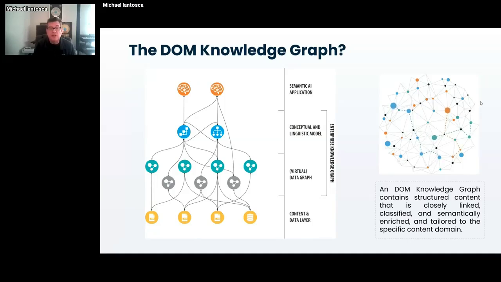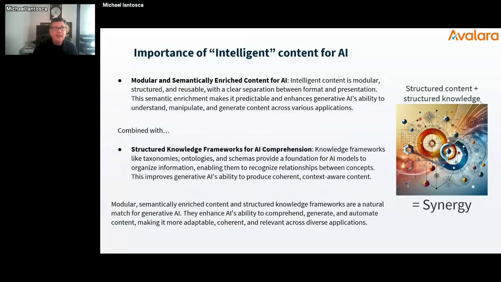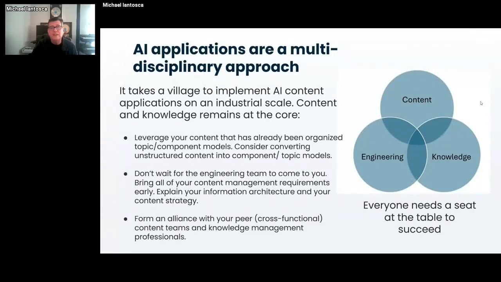structured knowledge. We start at the bottom layer with our intelligent structured content or topic-based content. We create a virtual data graph out of it. We add the conceptual relationships for our specific domains, and then we can build semantic AI applications over that. And that's the beauty of this: like I said, we're combining modular, semantically enriched topic-based content with structured-based knowledge graphs. It's structure plus structure. You couldn't ask for better synergy of two separate knowledge models that just go together like hand in glove.